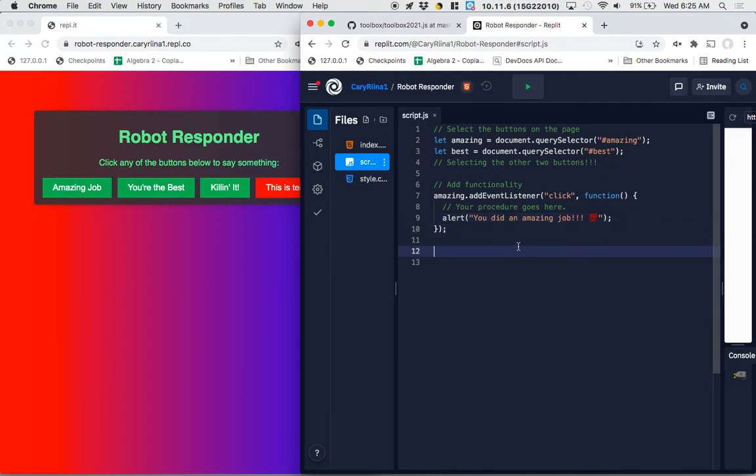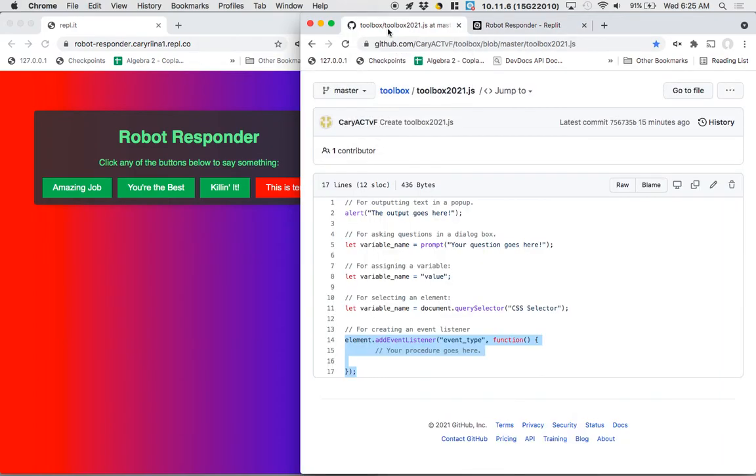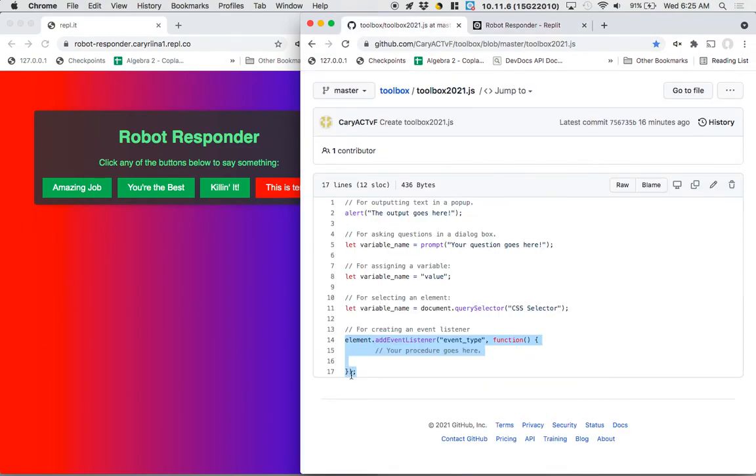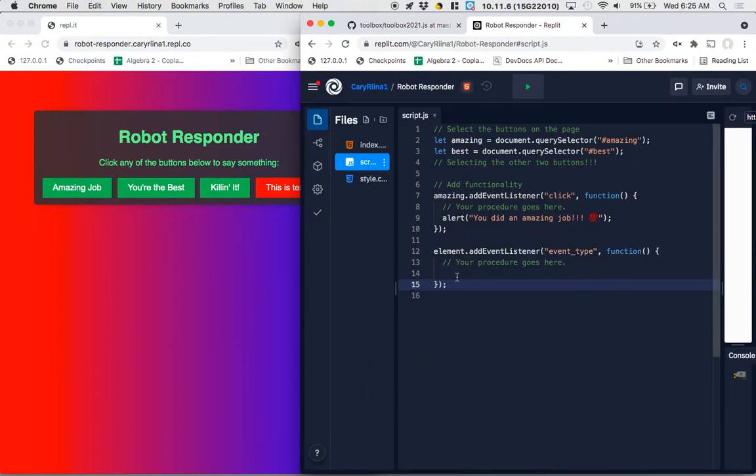All right. I would also like to add an event listener to this. So we have to create another event listener. So we can go to the toolbox. We can copy that whole line of code from 17 to 14. Make sure that you get these last 2 parentheses with it, because that's setting up the whole function from this curly bracket to this one.